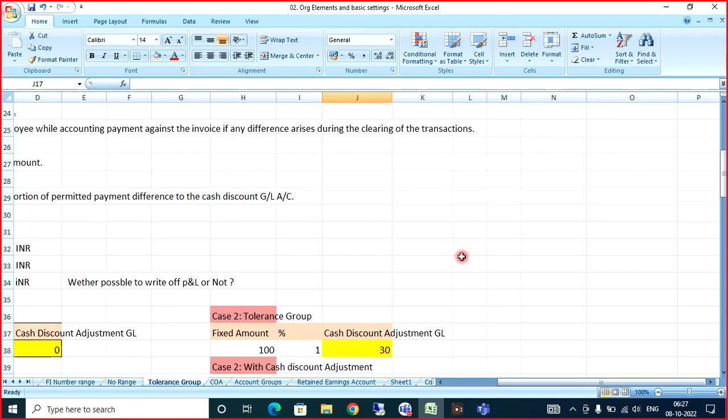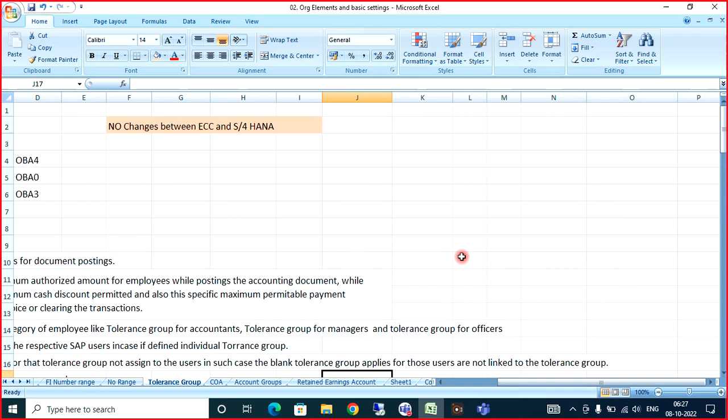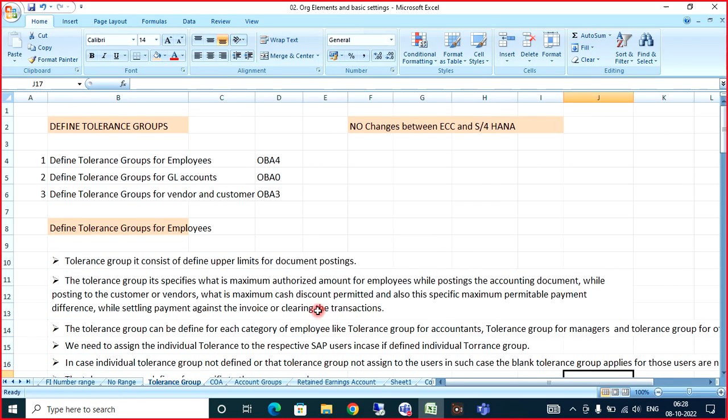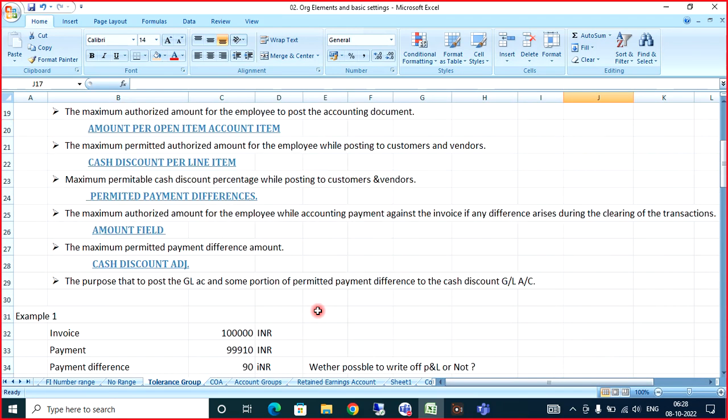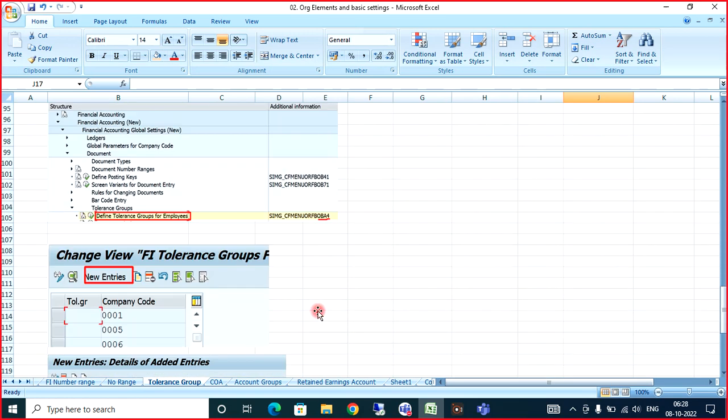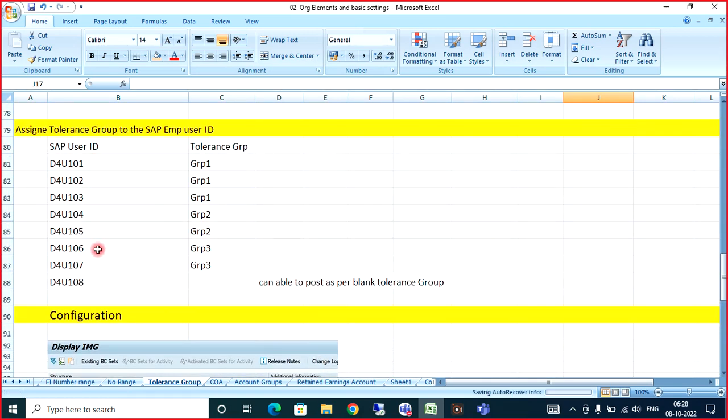So in our example, if a user, for example QA94, is assigned to tolerance group 1, and KR01 is assigned to tolerance group 2, and one more user is there, something like AB02 or AB01, that user ID is not assigned to any tolerance group. Then for this user ID, the applicable one is the null tolerance group. Okay, like this. So these user IDs are assigned to these tolerance groups, and this user ID is not assigned to any tolerance group. That means the null tolerance will be applicable for this person.